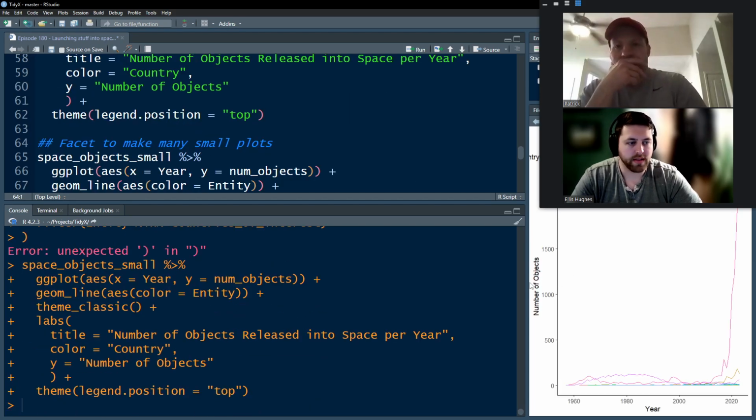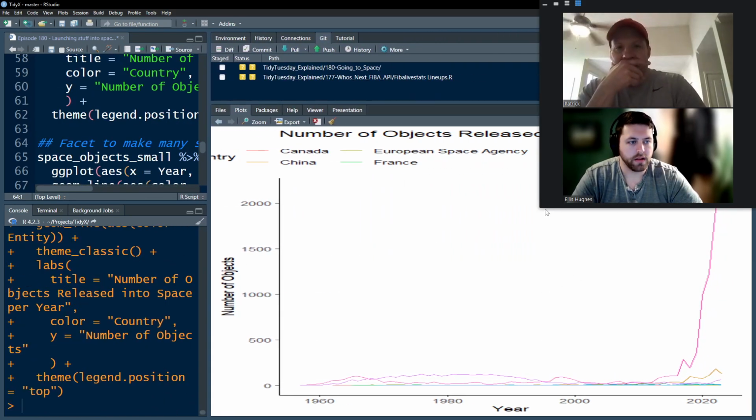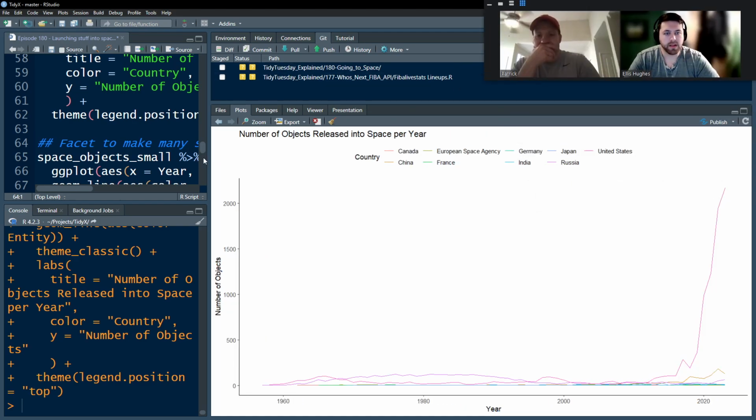So now when we run this, and I make us a little bit smaller, you can see that we have our title there. We see country, but oh, that's not very helpful, because one of the countries is sending a lot of stuff into space right now. And so it's scaling out every other country, and that's not very helpful.